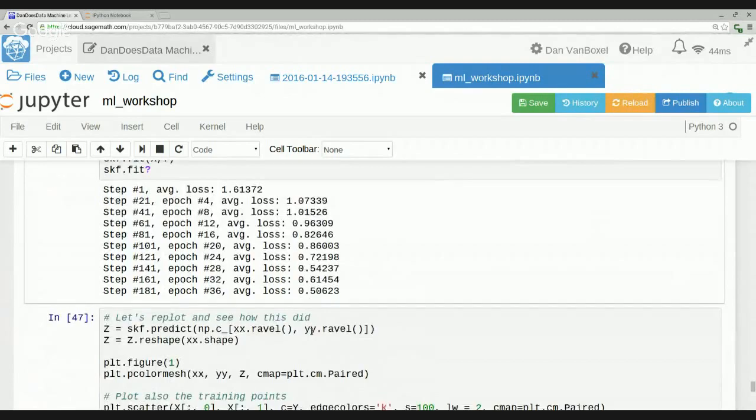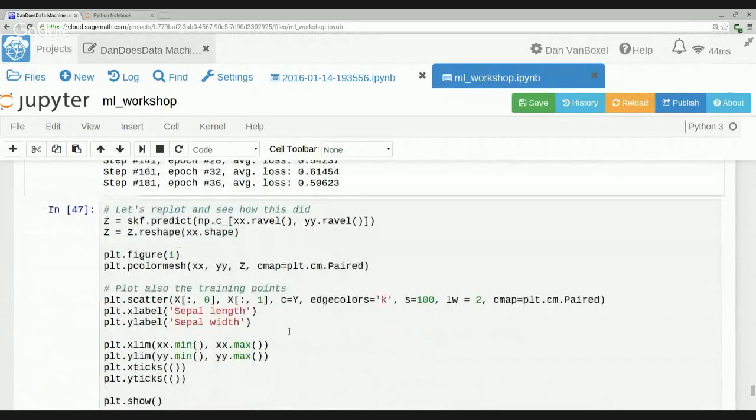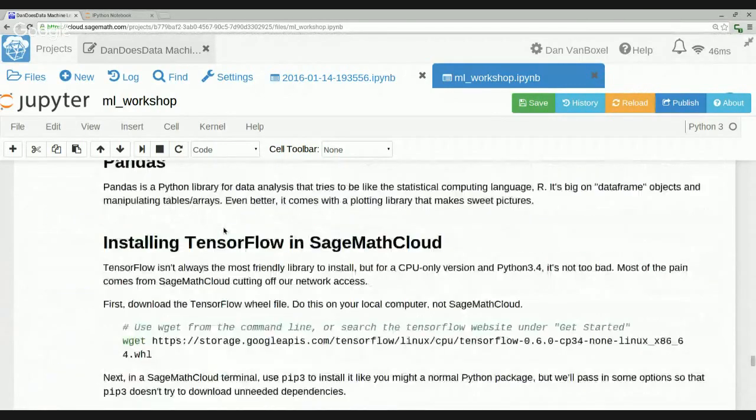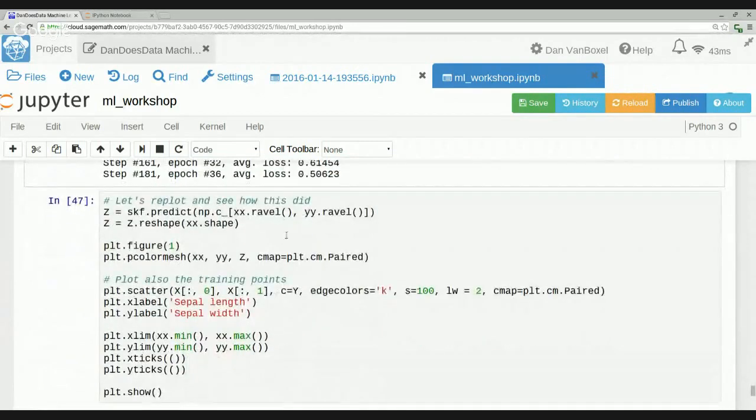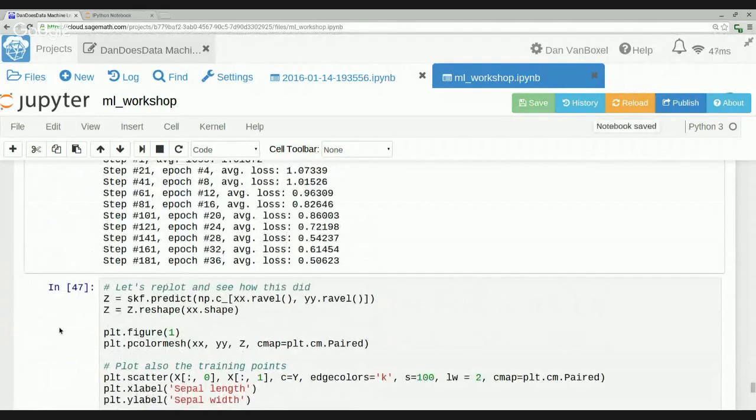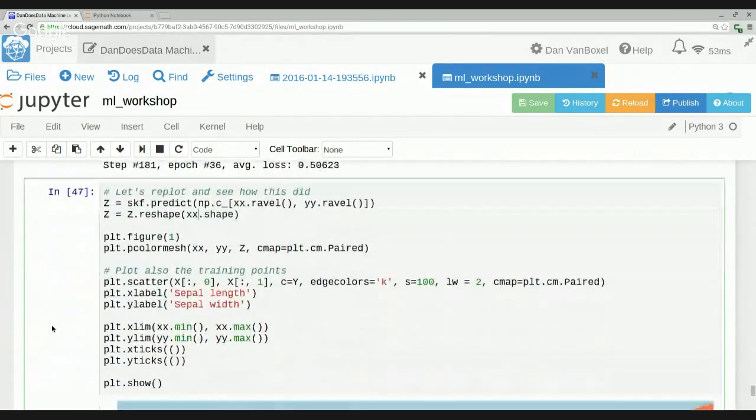All right. So really, we want to see how we did though. So this is a good time to copy that code from up above that you used to plot the mesh. And we're just going to change it up a little bit. We've got the same XX and YY values, right? It's the same mesh that we want. But instead of using our logistic regression classifier, we're going to use the skFlow classifier, the neural net. And you're going to predict it the same way. And you got to reshape it the same way. And again, this is just to forcibly plot a new figure.